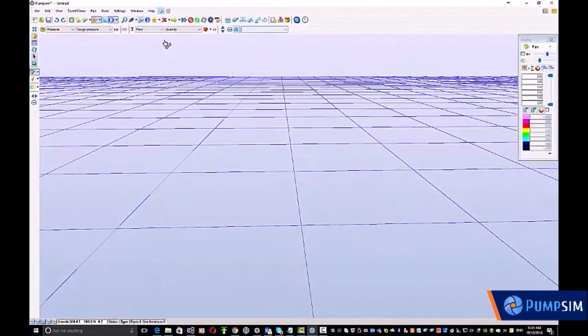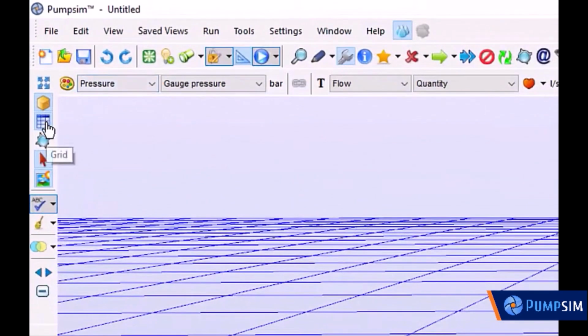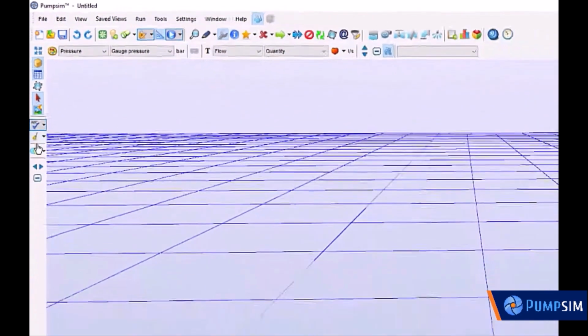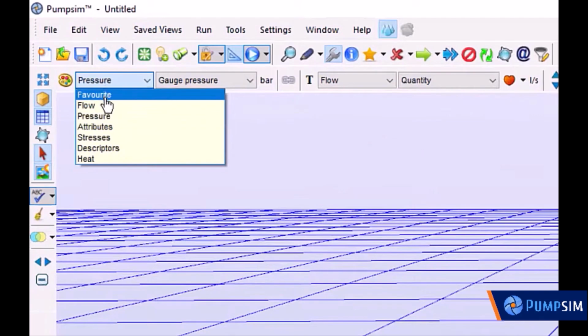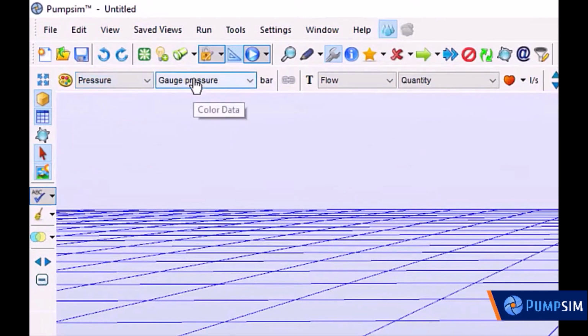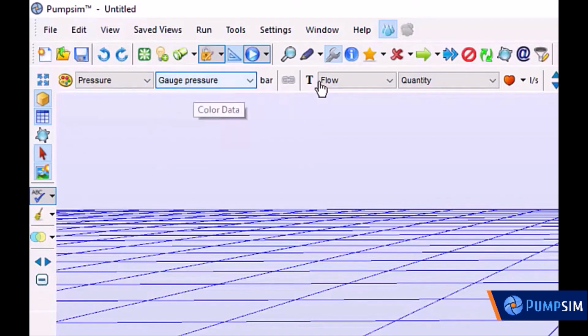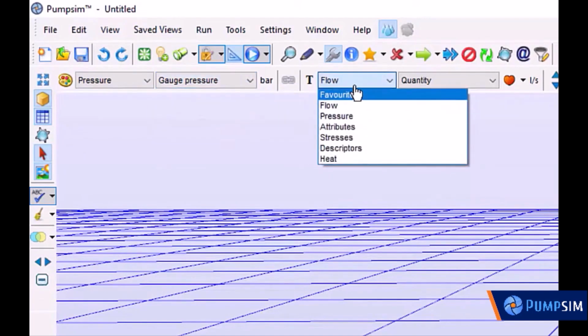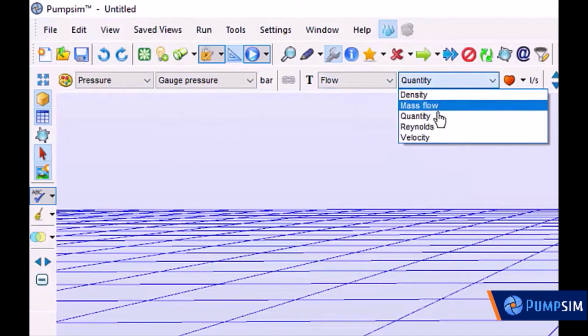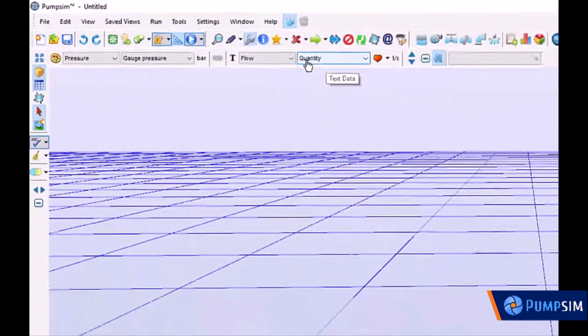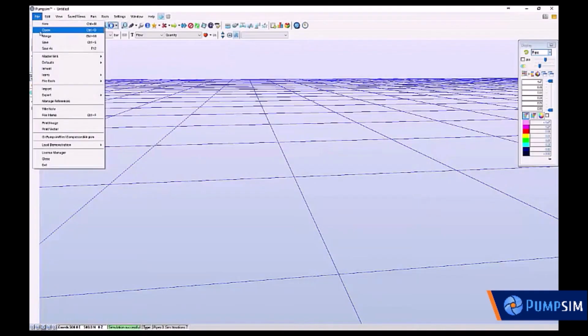On the left-hand side of the screen, we have buttons for controlling the view and turning on or off various items you want to see or hide. The drop-down boxes at the top control both the color and text that is shown on the screen. The left-hand boxes control the color, both the category and subcategories, while the right-hand box controls the text, again categories and subcategories. Let's load a model and learn how we can use the mouse to move around the screen.